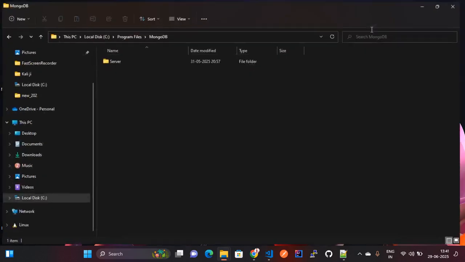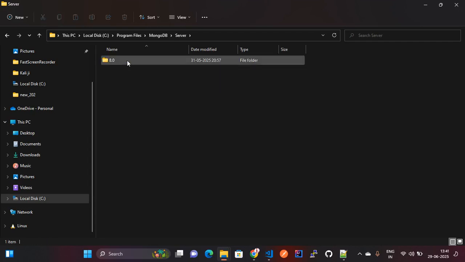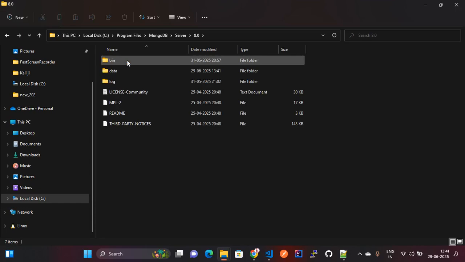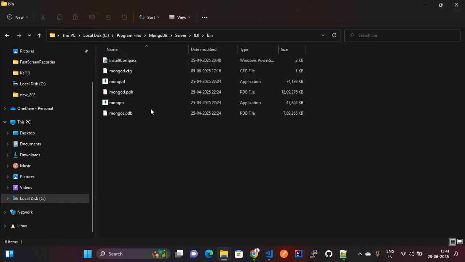Here is the installed MongoDB server. You can go to your server and version 8.0 win folder. You can see the mongoimport command does not appear here. So first we need to install the mongoimport command tool.